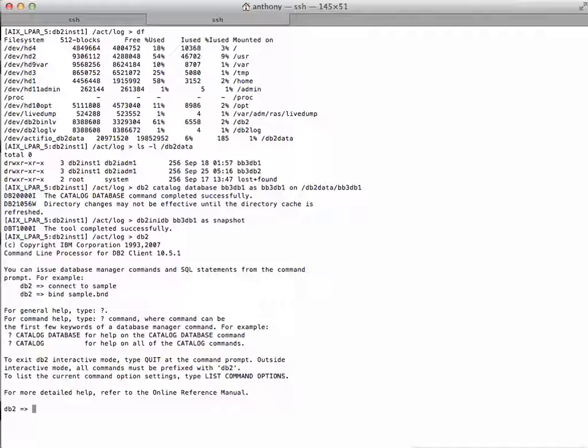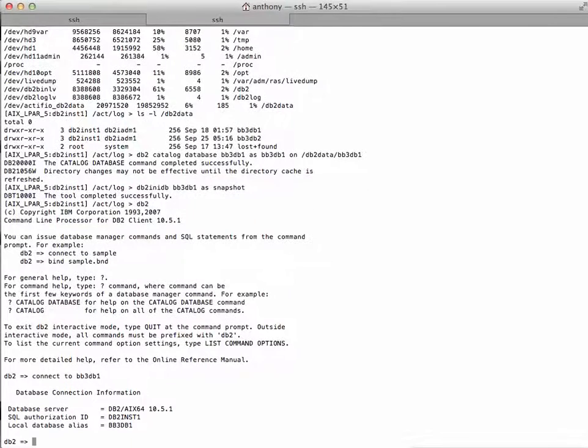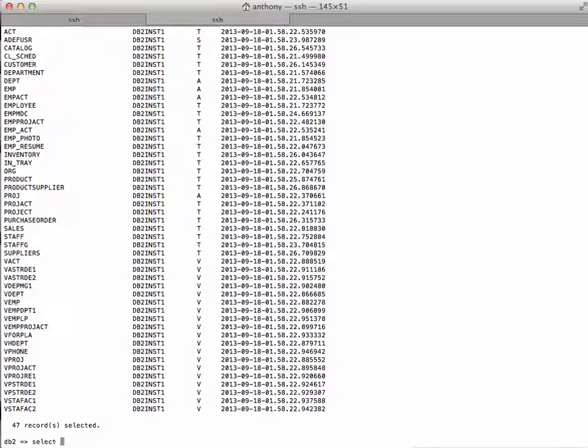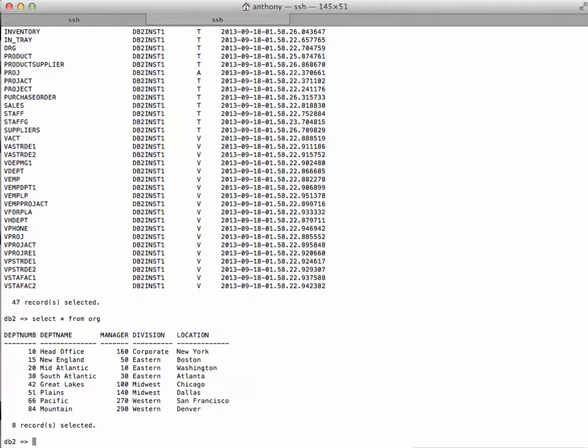Now what I can do is I can start DB2. I can connect to my database, DB3DB1. I can list the tables in the database, and I could select data from a table in the database.